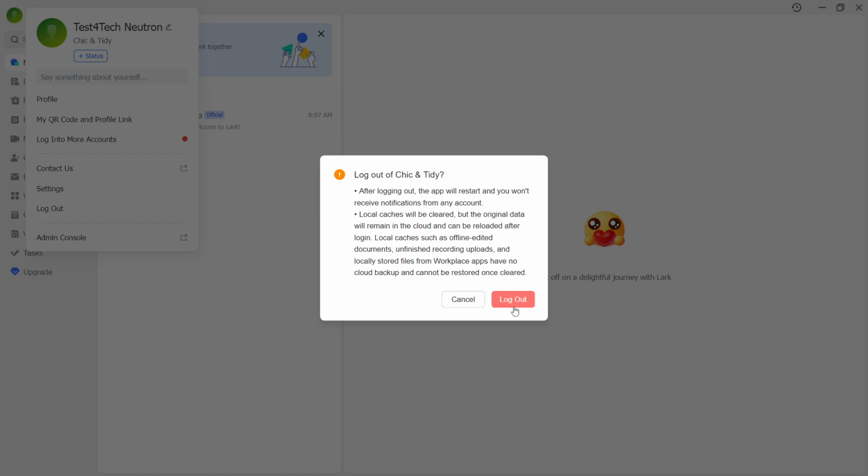That's all there is to it. Open Lark, go to your profile, tap Log Out, and confirm.